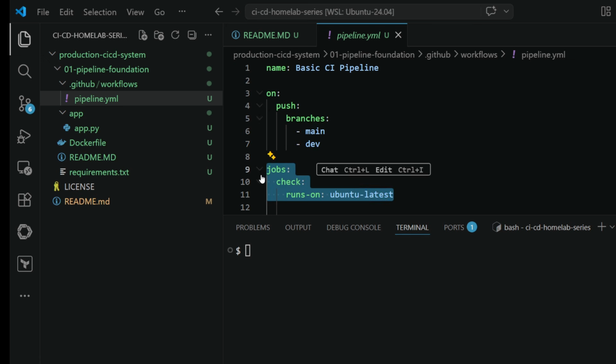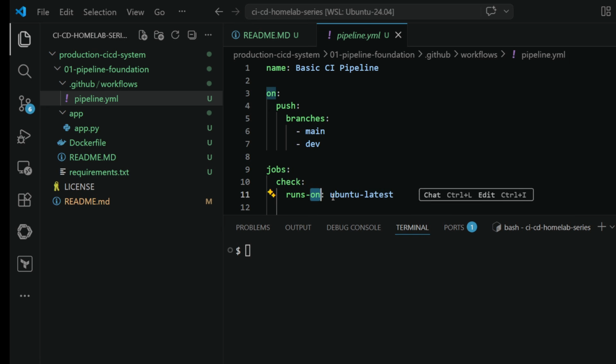Now we define a job. Think of this as a unit of work. This particular job runs on an Ubuntu latest virtual machine. It always runs on a clean machine. That means no hidden state, no surprises from previous runs.